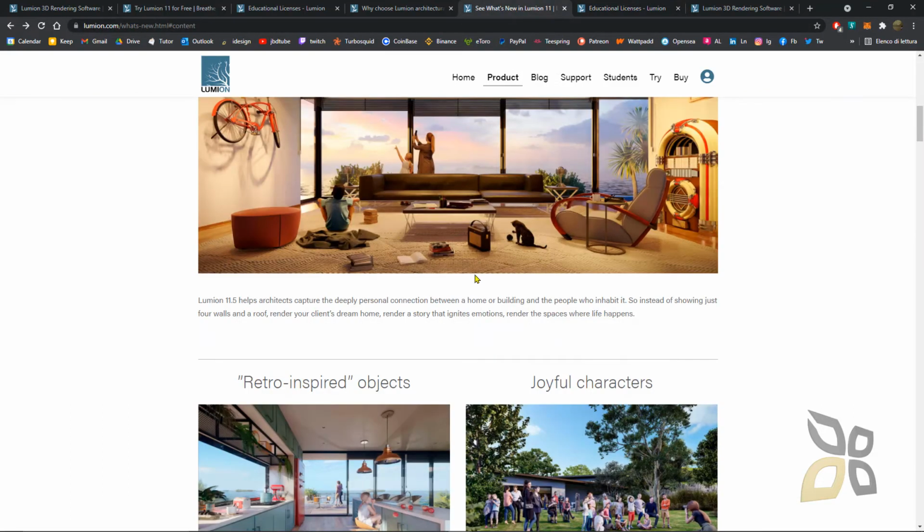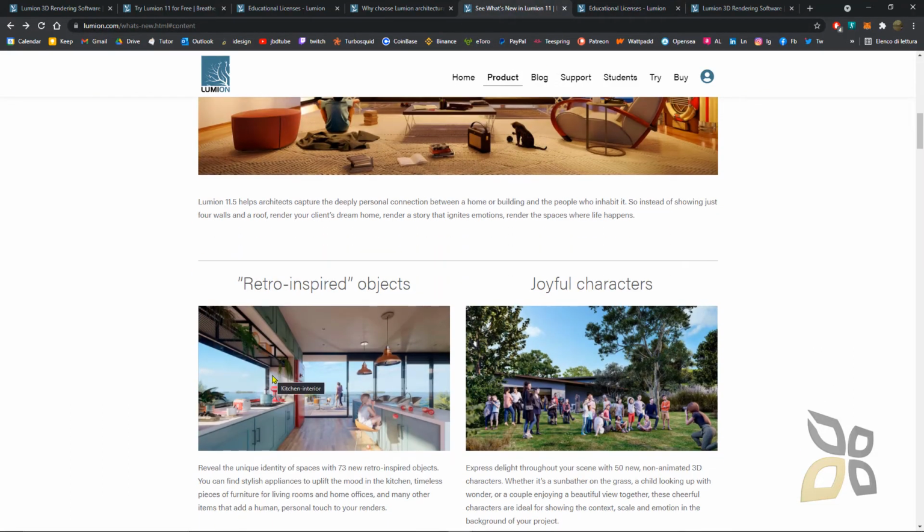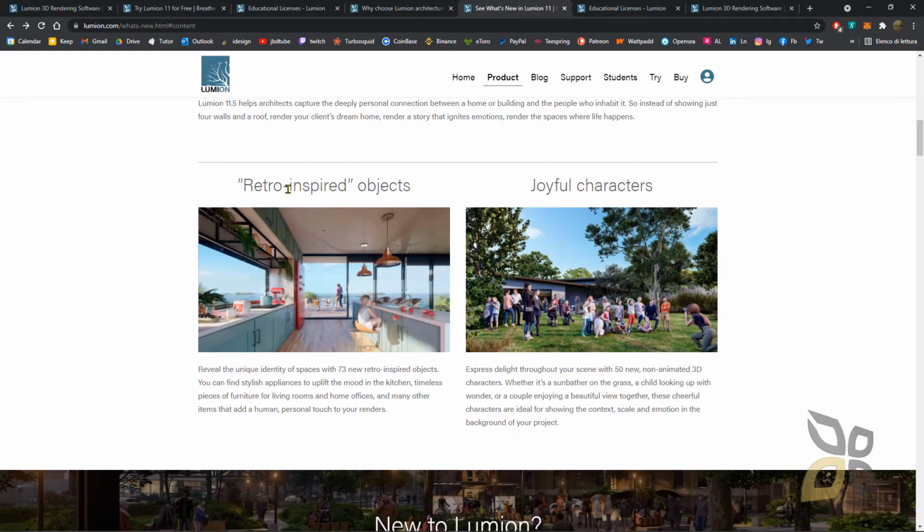Okay, and let's go back here. Now, this is one of the new features, which are new retro-inspired objects, like 50s, 60s, or 70s inspired objects.